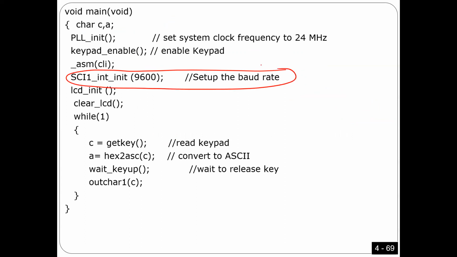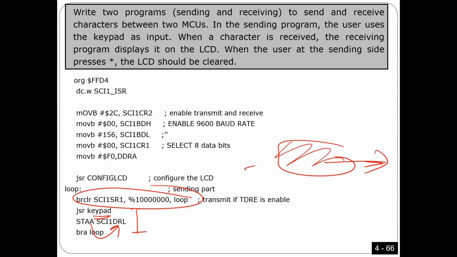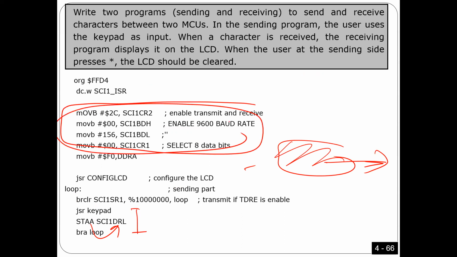We have this function SCI1 initialization. Okay, so this function is going to do initialization, and all you have to do is send me the baud rate here. That's it. Just give me the baud rate, and this function is going to do everything. If you open this function and see what is inside, you will find all of these instructions I wrote here. We just put it in a function, okay?